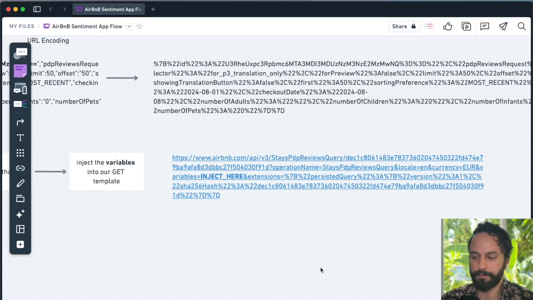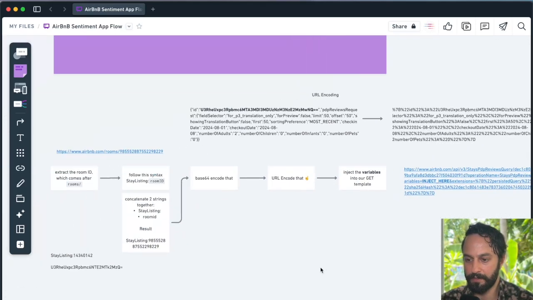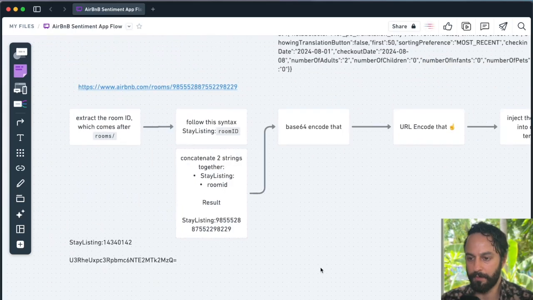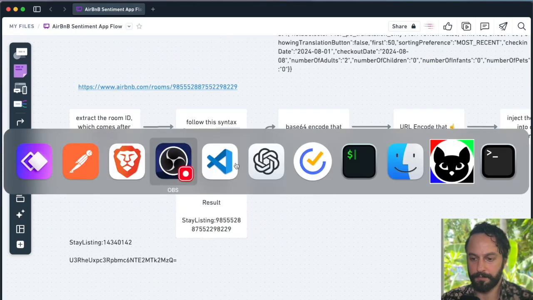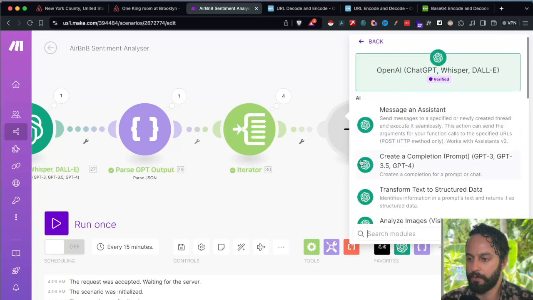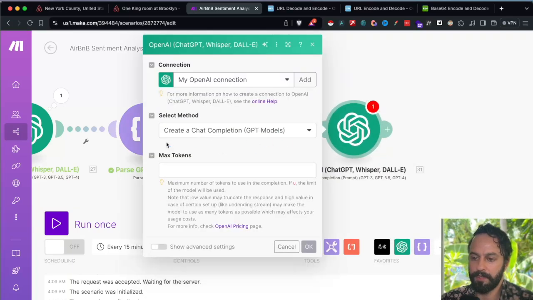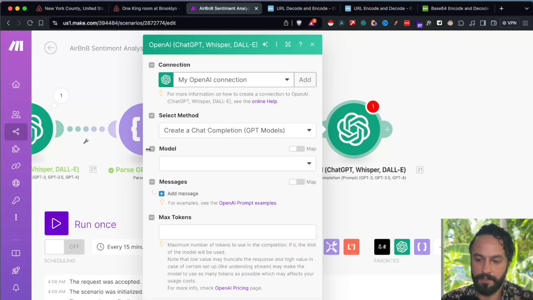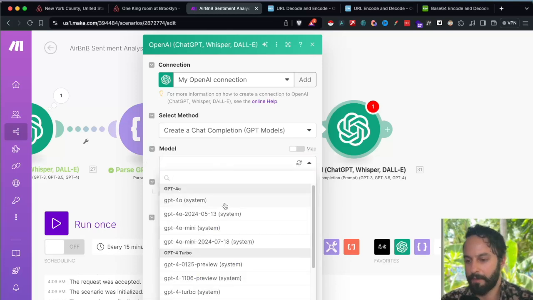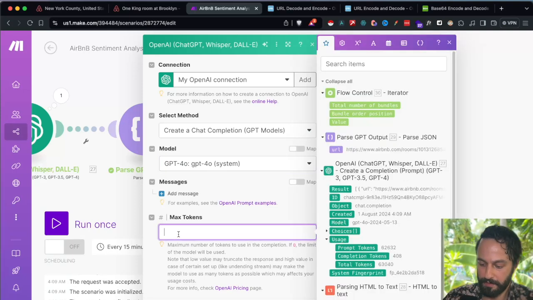Feels doable, but let's see how it goes in practice, and I hope that makes sense. We'll come back to this if we need to. So let's jump to Make, and we are going to open up a GPT module. Completion is fine for now. You maybe want to turn this into an assistant if this is more of a permanent thing. But let's use GPT-4, max token 0.